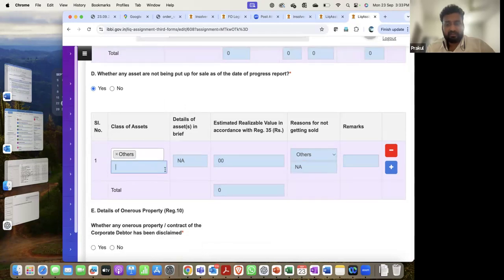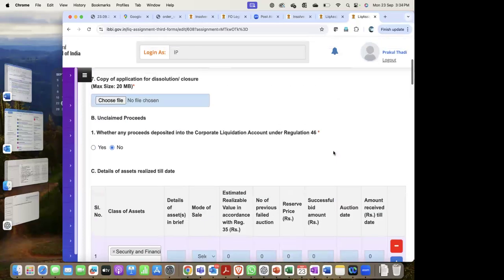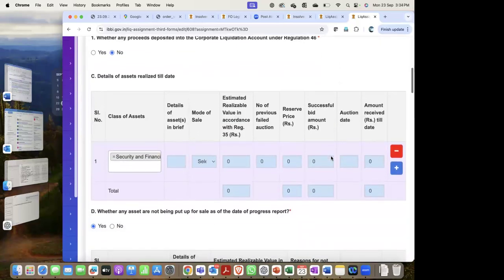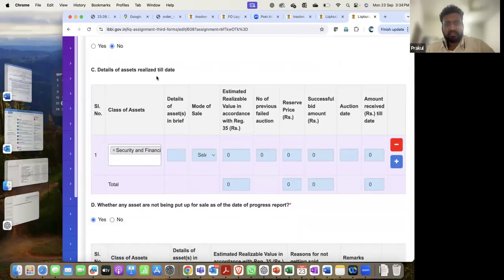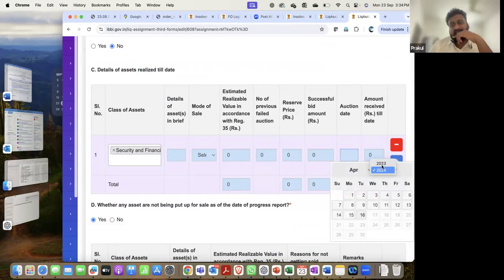Where is date of auction? Details of assets. I can't find date of auction here. You're talking about this auction date here. C1, yes. This is realized till date, no? There definitely would have been an auction date, no? But when I am selecting the date in date of auction, 2020 is not reflecting basically. Yeah, that is a problem. Correct.